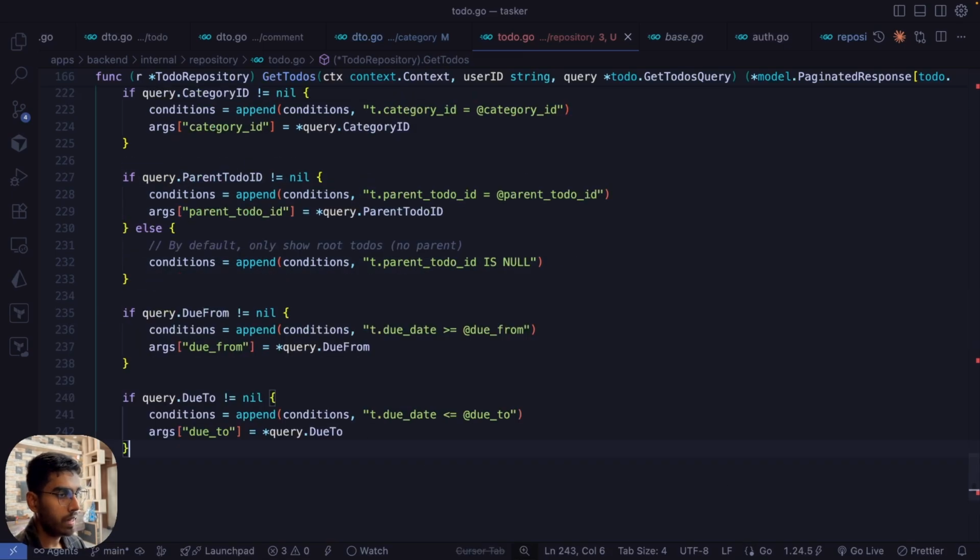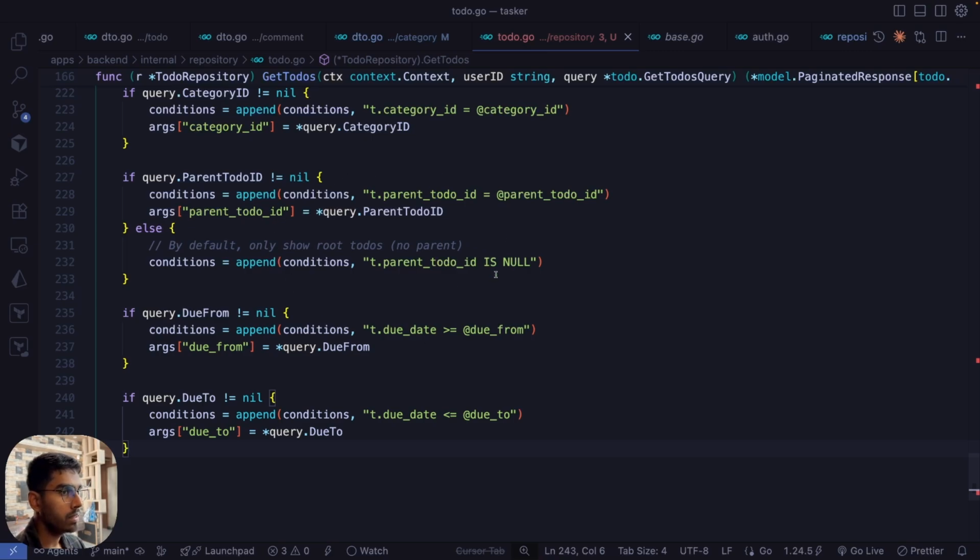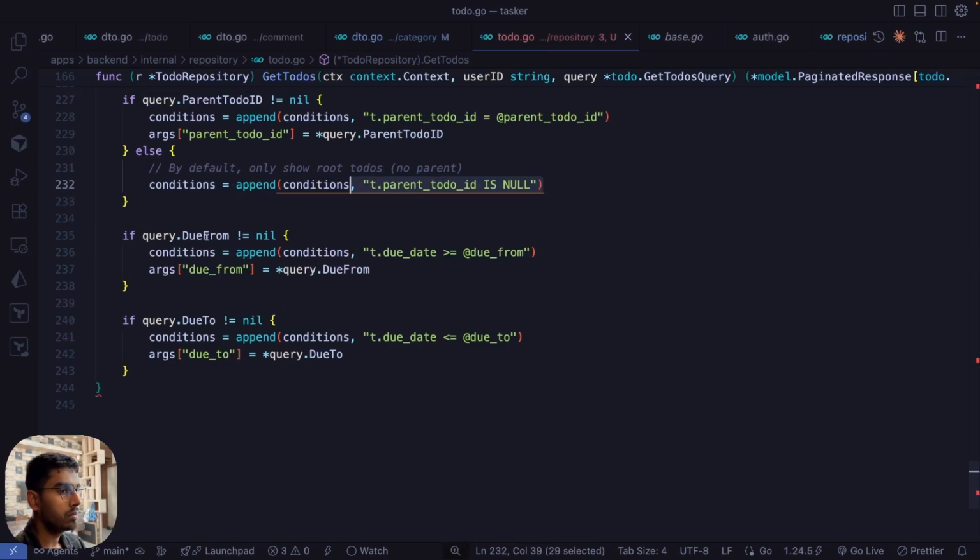Then we can also go ahead and add the remaining filters. If the user has passed a parent to do ID, then we have to add that into our database query. Otherwise, we don't have to think about this parent-children relationship. We can just say that the parent to do is null. Same for due from and due to. If the user wants to get a list of to-dos from this particular date to this particular date, then they can pass these two query parameters, which is due from and due to. And this is how we add the filter in Postgres, which is just a very straightforward greater than equals to or smaller than equals to.